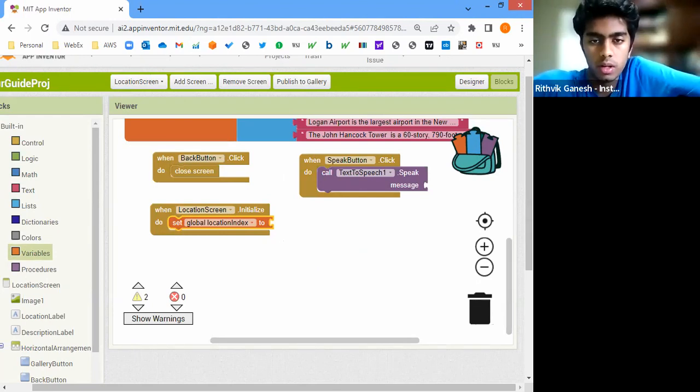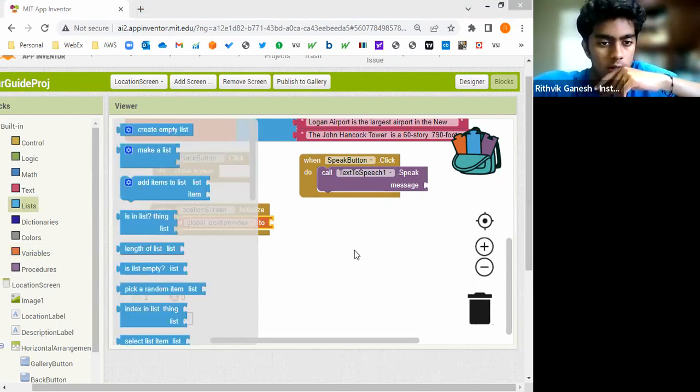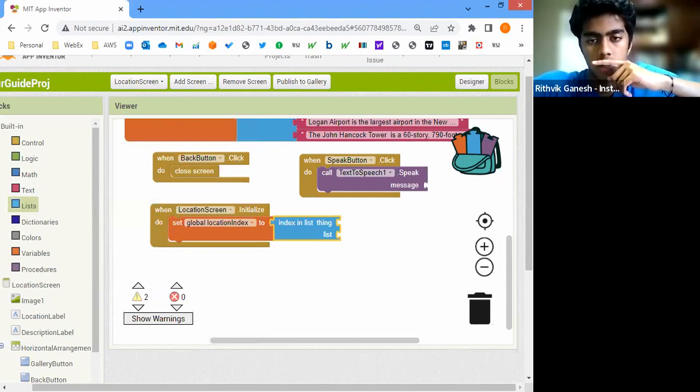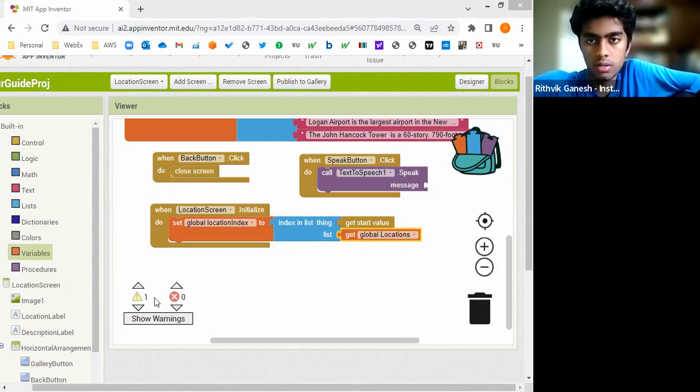To do that, we're going to use get location index variable. Then we're going to lists, and we're going to say index in list thing, in list thing list. From where we are, we're going to get the start value. This get start value is in control; you just scroll down here and get it. What list do we need to search? We need to search this from our variables, and we need to set search locations. Yep, like this, and if you're wondering, you can look at the color of these blocks to find them. That will help you best.